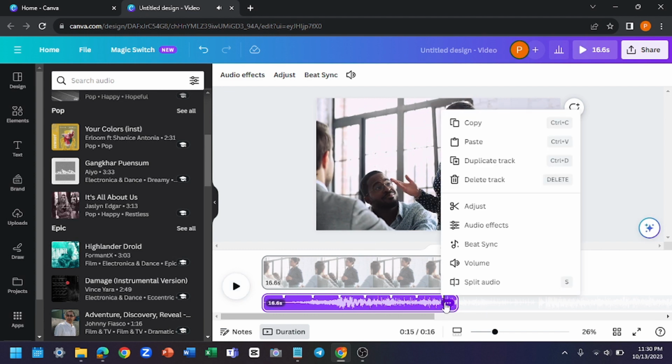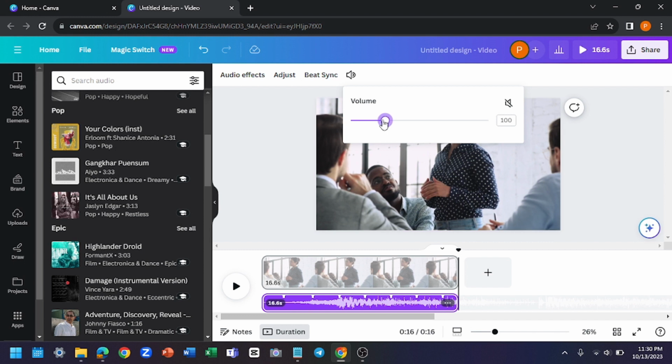I can also click on these three dots to adjust the volume of the track. So I'm going to actually reduce the volume a little bit. So let's just take it down a little bit so it's not too loud.